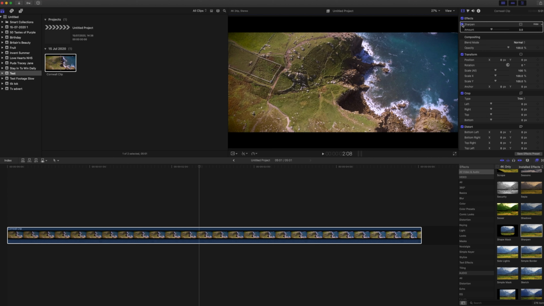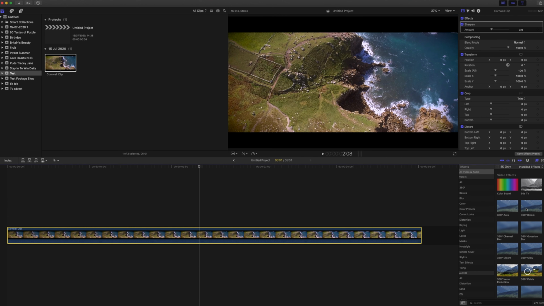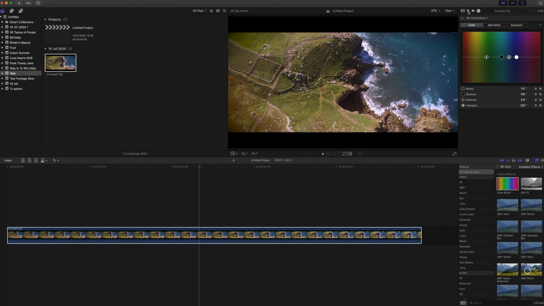Which then brings me on to one more step that I would like to do to this footage, which you could do just to help the picture pop. So actually we don't need to drag that over, we can just come up here to the color correction section. And what we're going to do, first of all, let's look at the exposure.